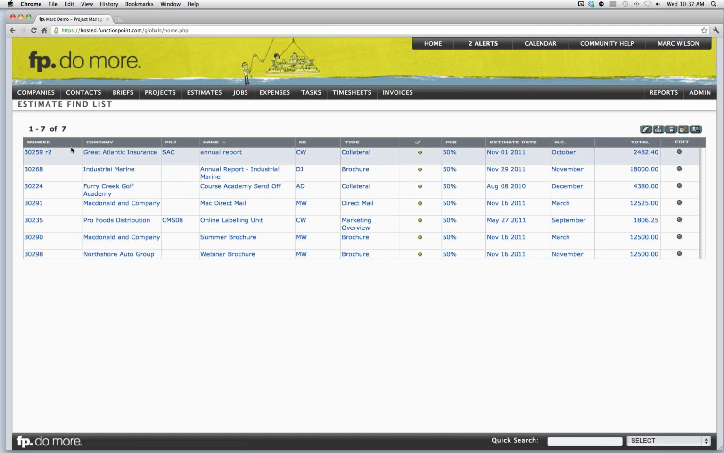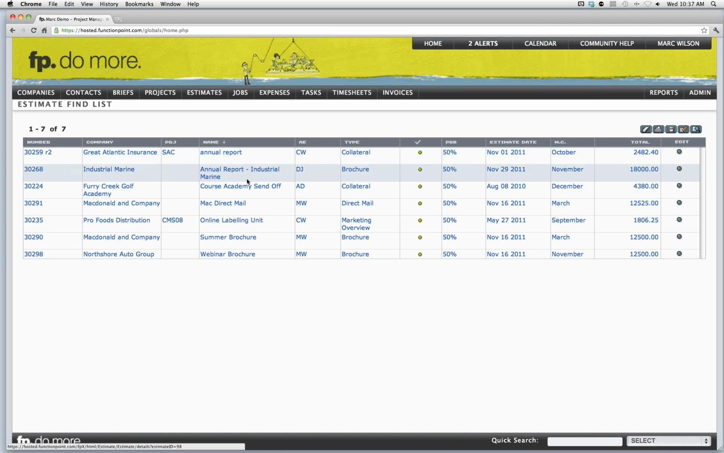So we can see that there are 7 estimates currently in review or submitted that are 50% to close. We can see the client it's for, name of the estimate, the type, the close probability, the date of the estimates, the month to close, in other words, the month that the account executive is expecting the estimate to be approved, and then the total value.